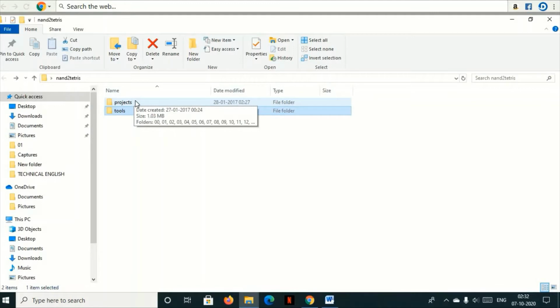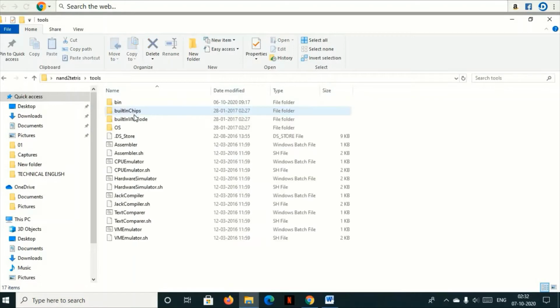Given that we have the HDL file, we can verify whether it delivers the intended functionality of the underlying chip by loading this code into a special program called the Hardware Simulator, which we can use by clicking on Tools, Hardware Simulator, Windows Batch File.